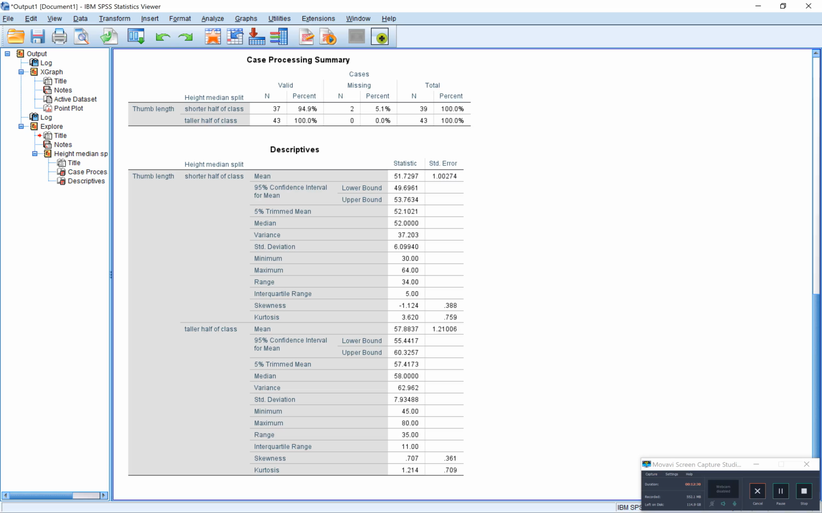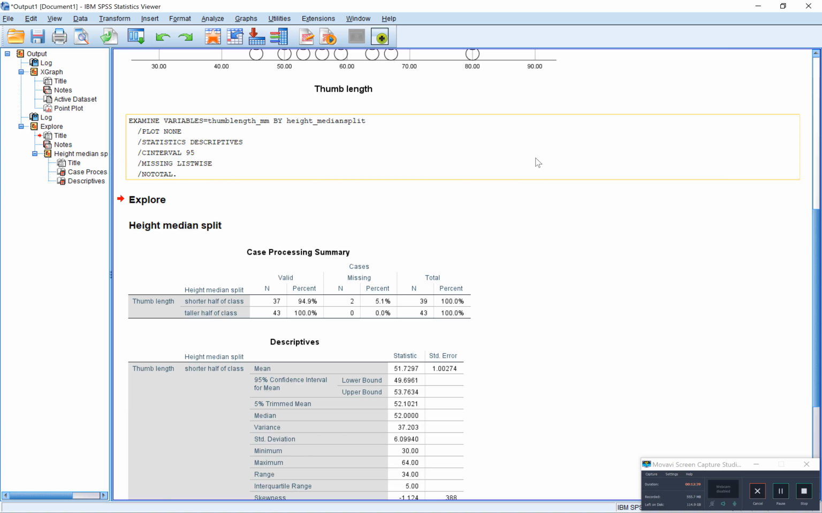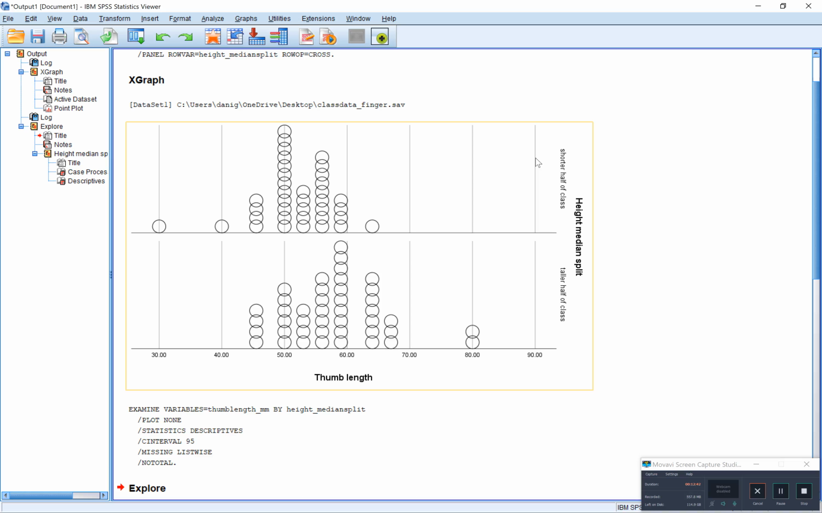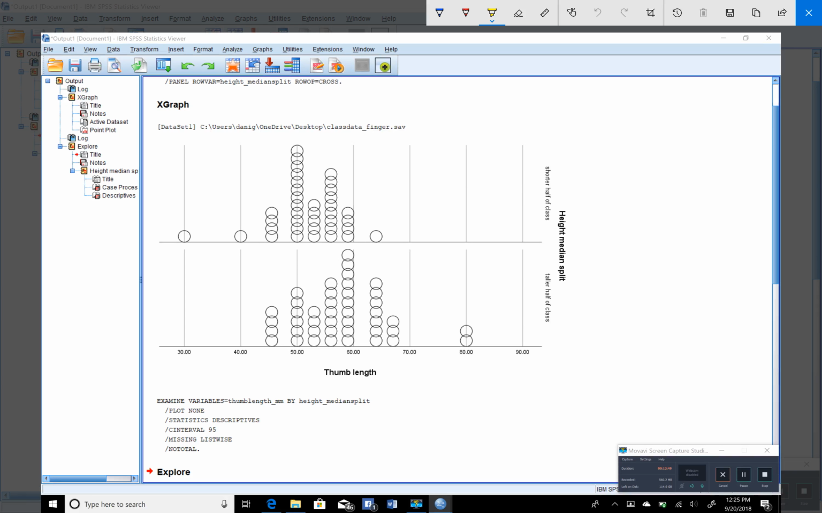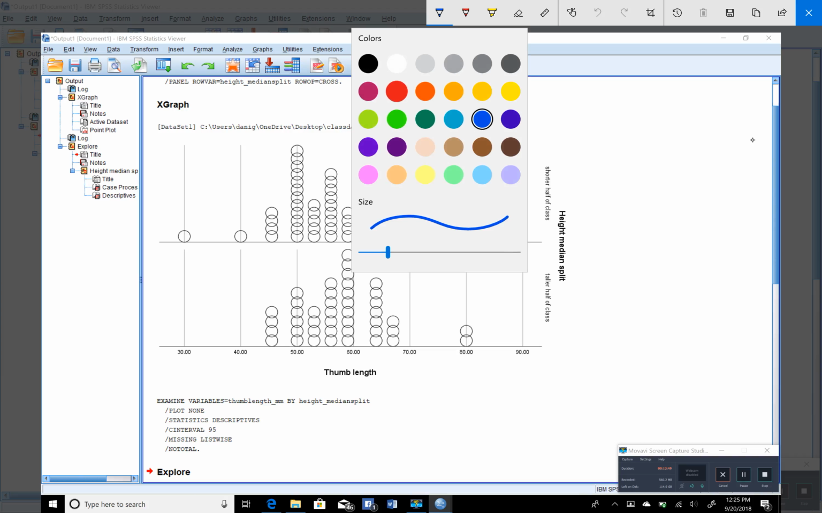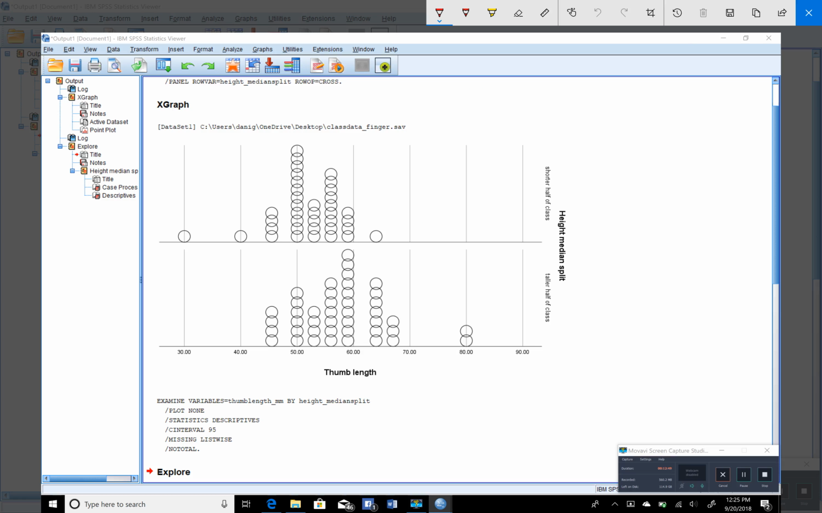Now the next part is about drawing the model of the population. So for this, I'm going to go back up to my dot plot. And I'm going to draw my model for the population on here based on our dot plot. So again, let me get my screen sketch going. So I'm going to go ahead and stick with my same colors. So using red for the short half of the class.